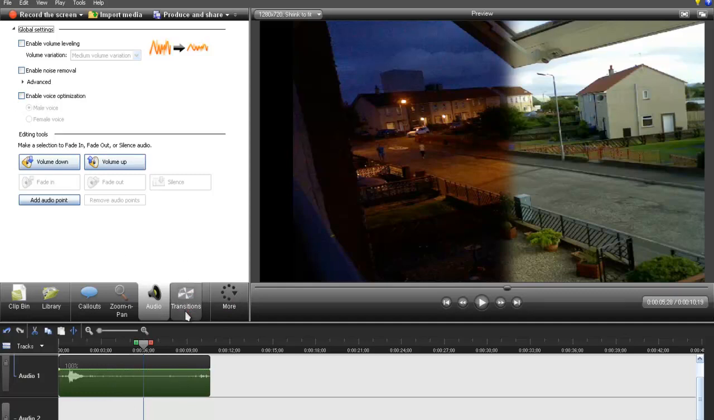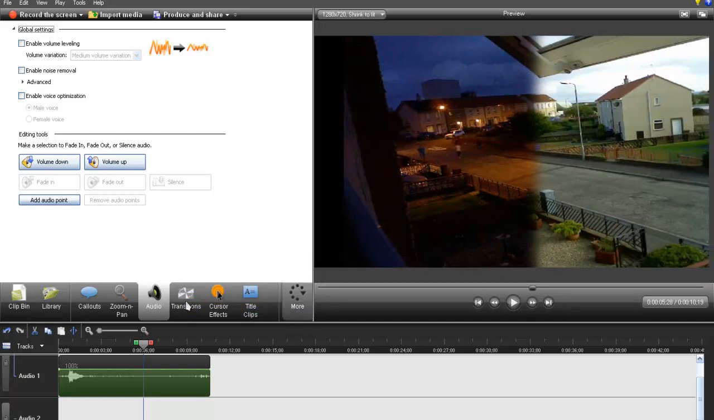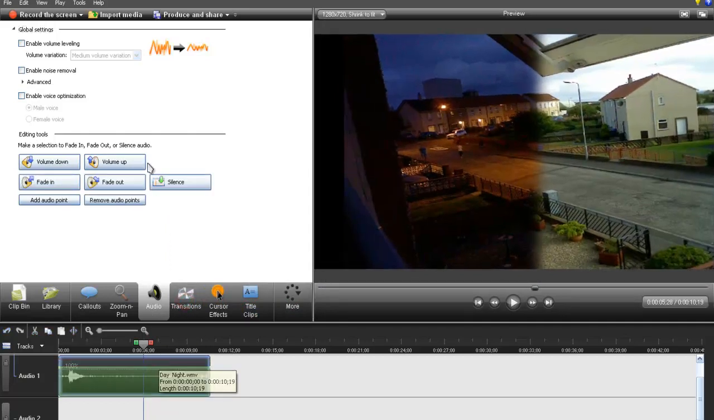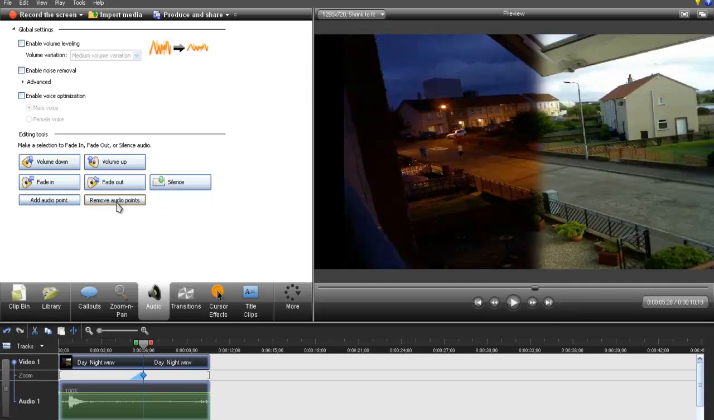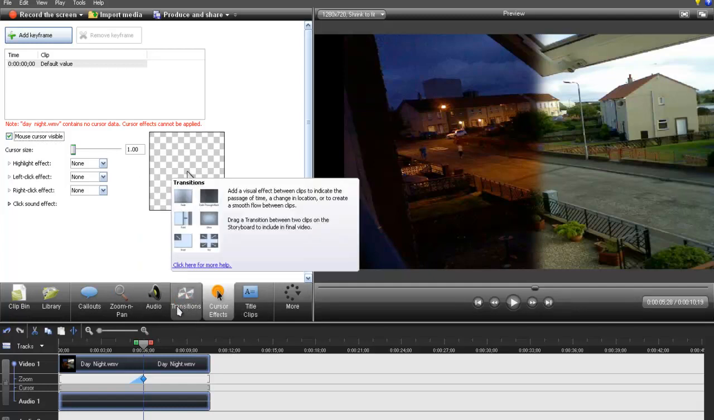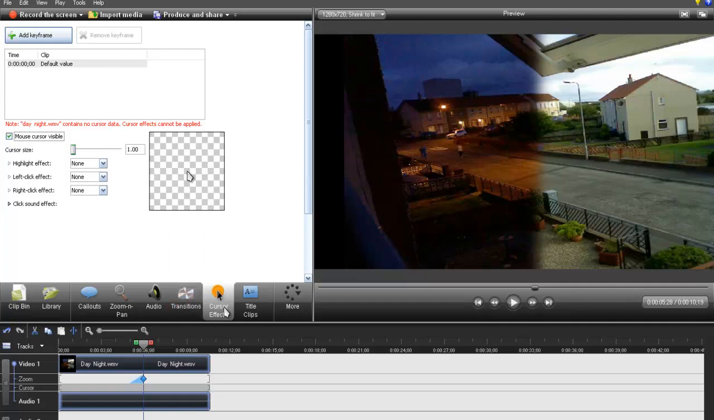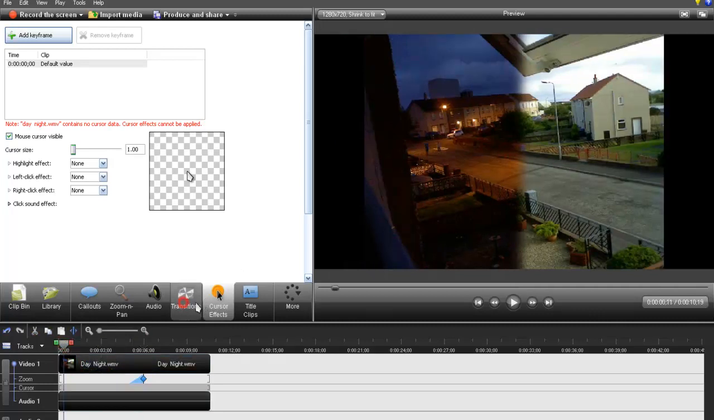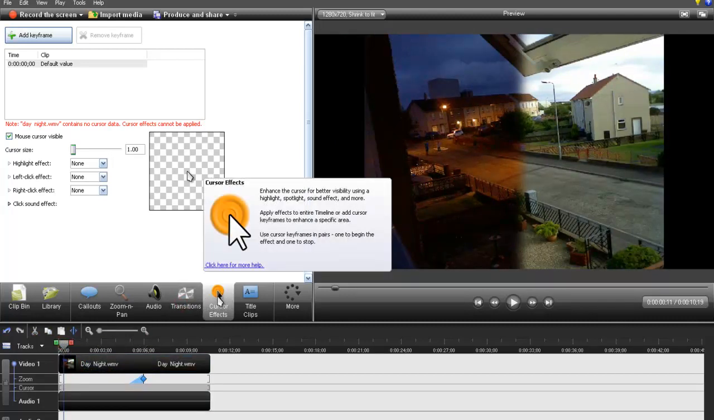Transitions, sorry. If I just click that. Okay, so the transitions is not working right now for some reason, but it's not lighting up, and I'm not sure why, so I'm not sure about that. Well, let's move on to cursor effects.